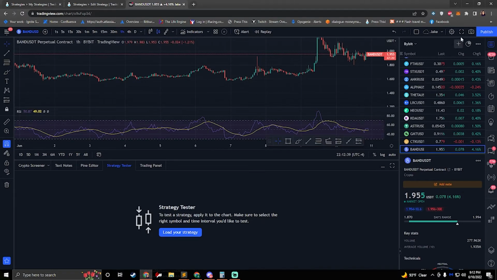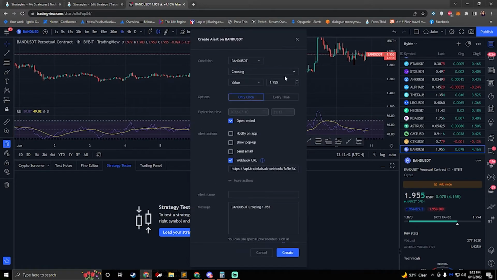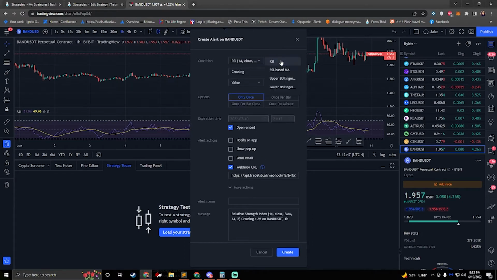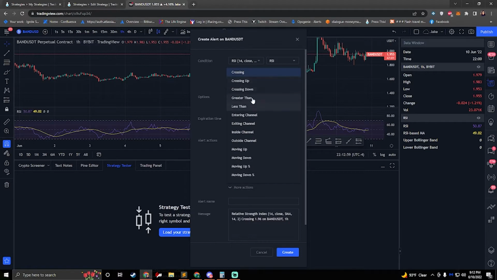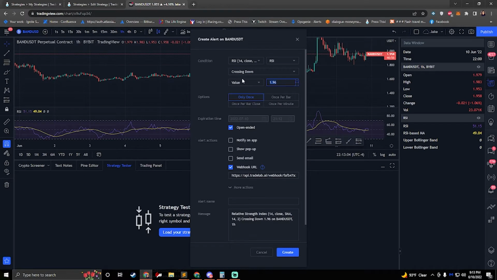Okay, so to set that up, we'll go over to alert. We'll go to RSI. We know that from here, so that's what we want, the purple line in the data window, RSI. So we got that. We can go to crossing down the 70. Okay, and we're going to do this once per bar. And we'll come over to TradeLab.